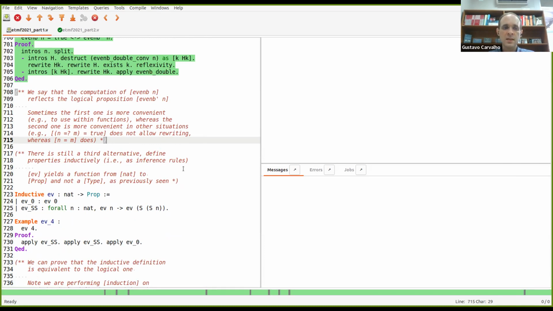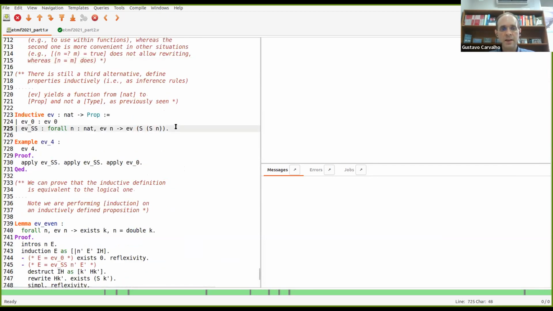So this is quite common, for instance, if you are modeling notions of reachability in a graph where you may have loops, and in some situations the computation may not end. So you can encode these using inductive propositions. So here is the proper definition of how to encode the notion of a number being even using inductive definitions.